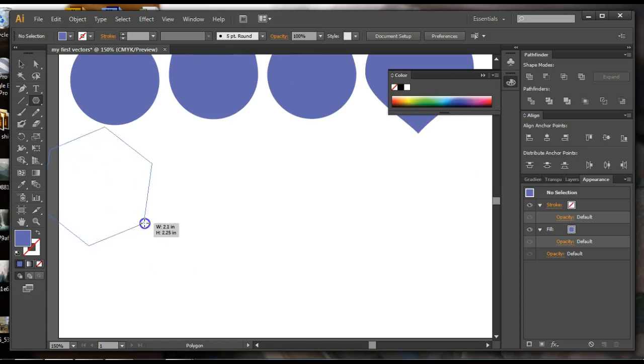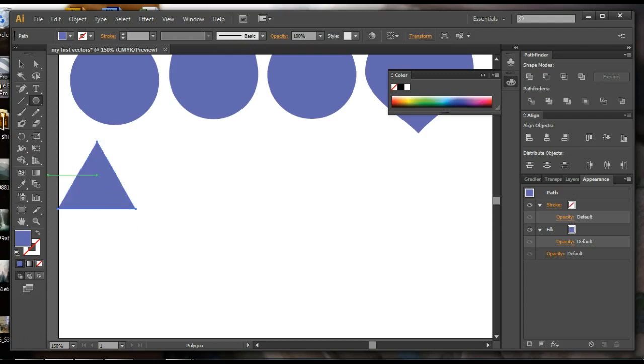If you click and drag with the polygon tool, it will start off by making a hexagon, but you can hit down on the keyboard to reduce the amount of sides to get a pentagon, a square, and then ultimately a triangle. Also, you can hold shift, and shift will make your triangle or your polygon straight. So as you make that shape, it'll be perfectly straight.